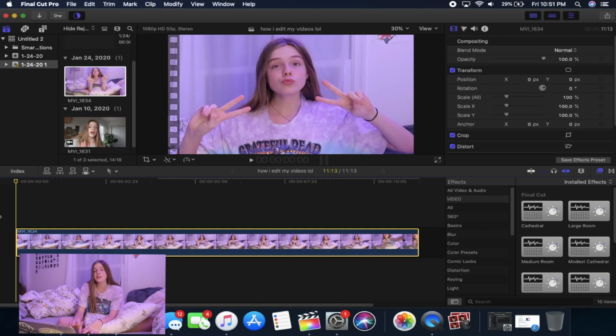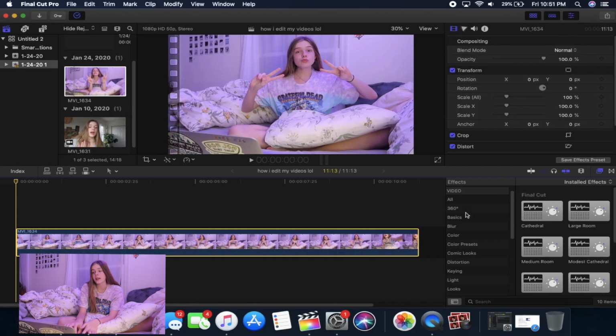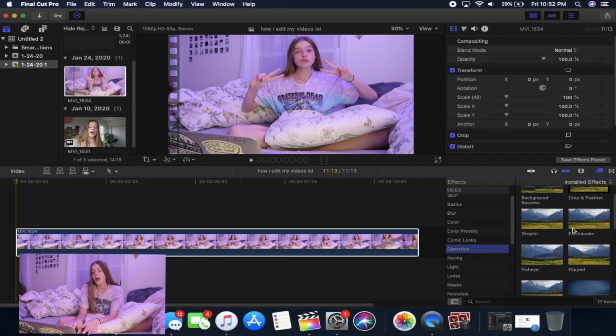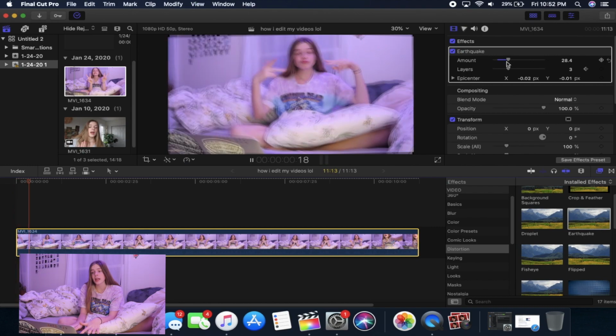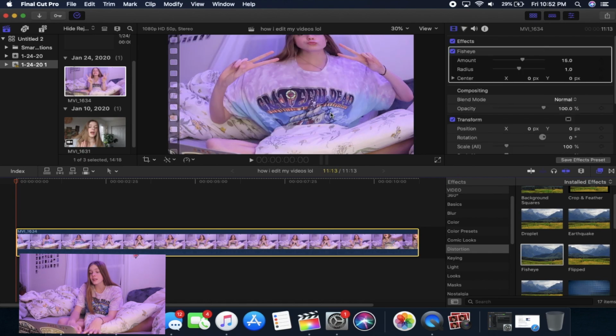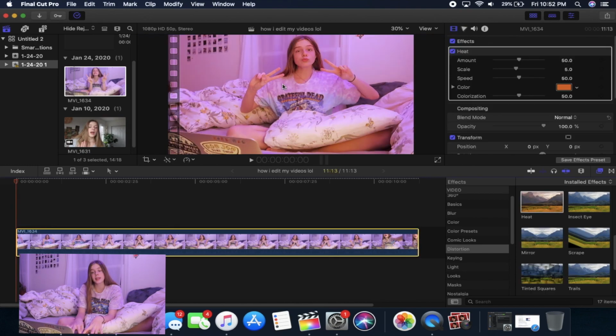If I want to do some video effects, I can go over here and press this button right here, and this gives me all my video and audio effects. And most of the effects I use are in the distortion tab. So some of the common ones you'll see is earthquake, and this basically makes the screen shaky. See how it's shaking now. Another thing I use is fisheye, which I don't use as much, but that's how you make this filter, which I know a lot of people like. Oh, I use the heat filter a lot.